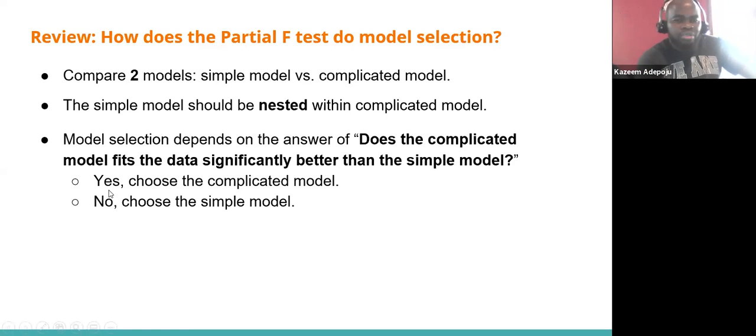So the decision is either yes, choose the complicated model, or no, choose the simple model. Your decision is going to be mutually exclusive, in the sense that when you choose the complicated model, you are saying you are not going to choose the simple model. And when you choose the simple model, you are telling the world that the complicated model is not better.